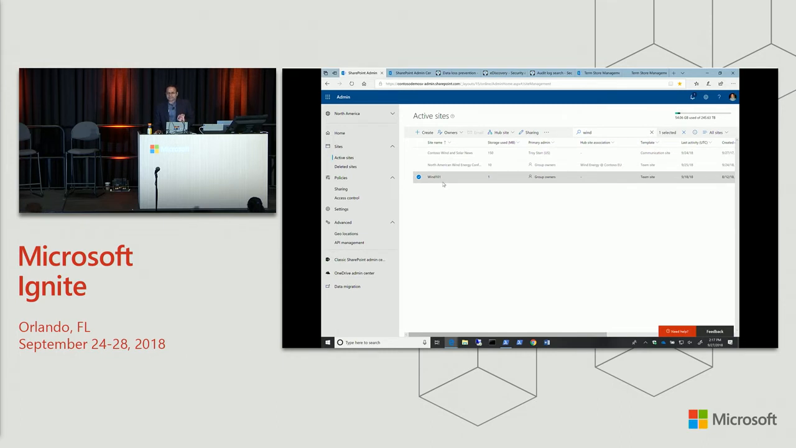Now I'm going to go ahead and take this site, which is the wind energy site in the US. I'm going to add it to a hub. How many of you are familiar with the hub sites concept? All of you. So the idea is you have a single parent site, and you can attach associated sites to it so that you have a single navigation experience and news roll-up experience across these sites itself.